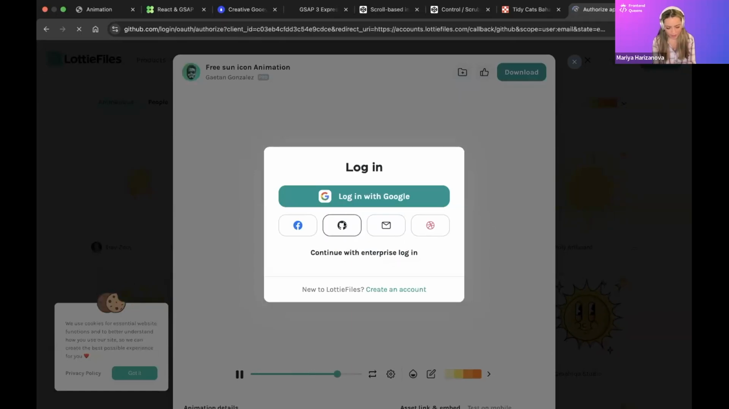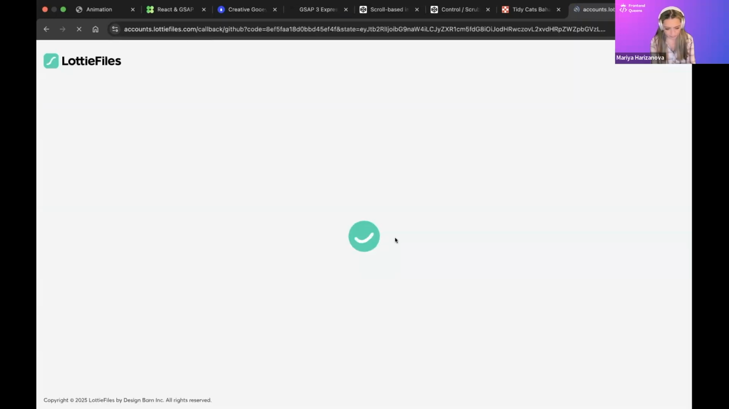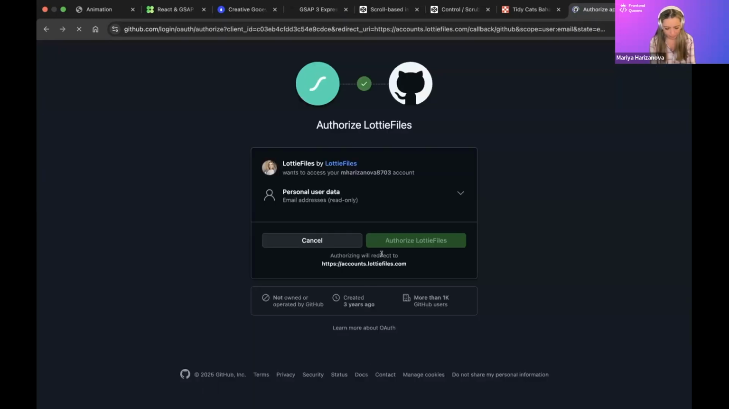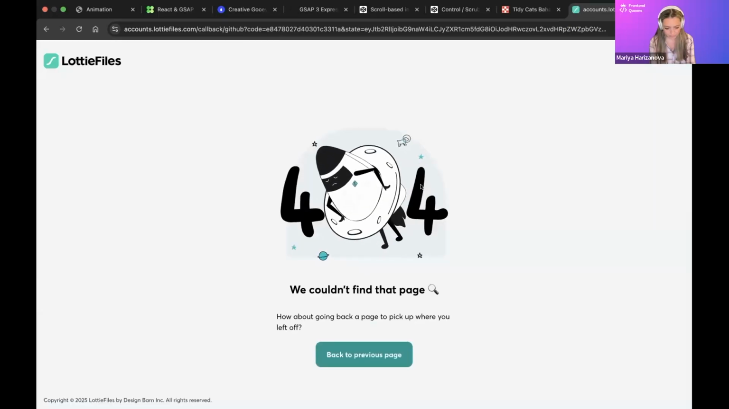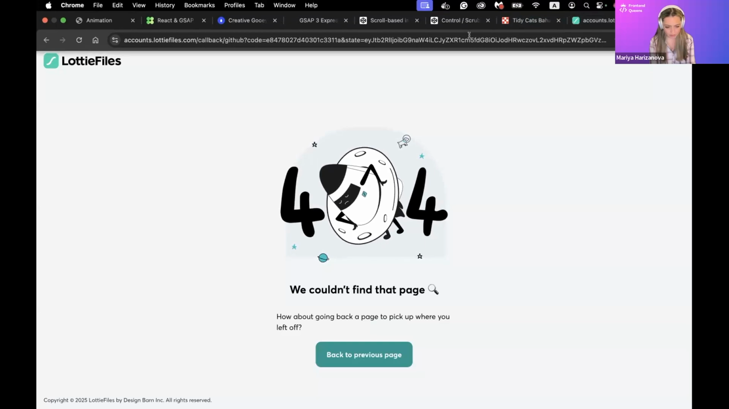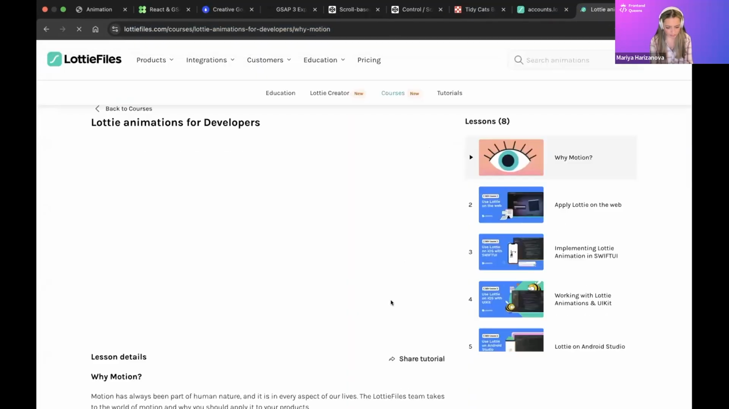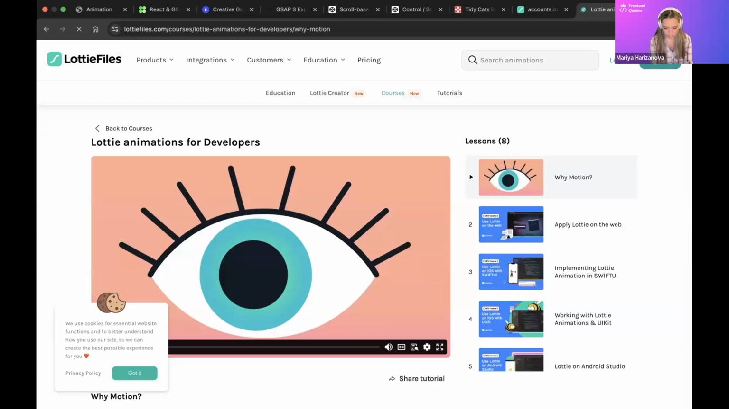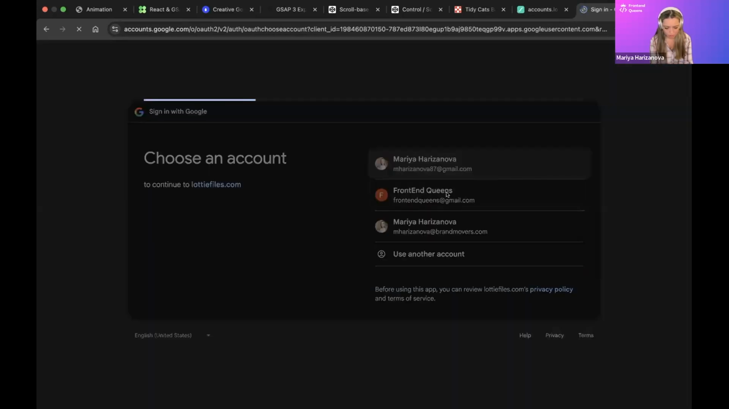So I'm going to have to go through it. Okay, let's go back and see. You just have to embed the code for the Lottie files. I think I was logged in. I don't know why it's not working.